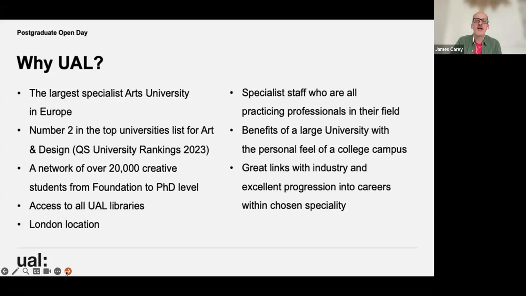Looking at Camberwell specifically, you are pretty much attached to the South London Gallery. It's the building next door. Peckham itself has a really vibrant design and creative community, and we know a lot of the students live in that local area. They don't live that far from the campus. There is also accommodation right on the campus as well. Another benefit of Camberwell is that the staff, technical staff, teaching staff, are practicing professionals in their own fields as well. And by joining Camberwell, you're joining a smaller campus within a larger university. So you have that smaller localized feeling, as well as being part of a wider, bigger university as well. And you also avail of the industry links and progression into careers that UAL can offer.